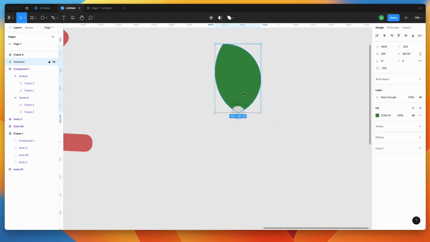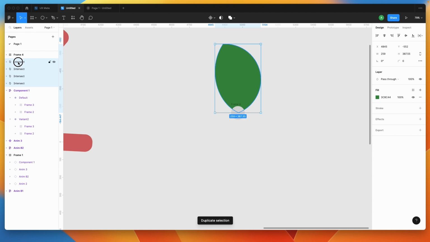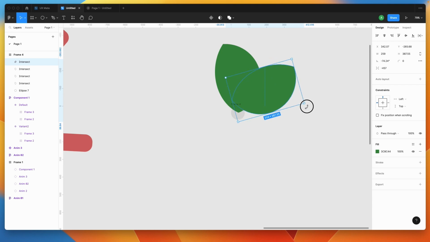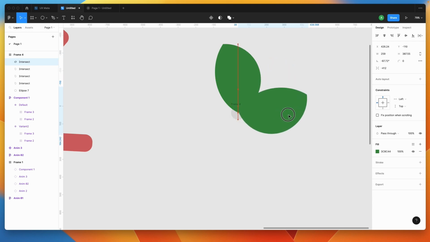Let's just frame this, frame selection, and then I'll create a couple of copies of this, and I'll move all of them in this frame. And now what I'll be doing, I'll be selecting individual copies. I'll be doing a little bit of rotation here. I'll be putting them somewhere around here.